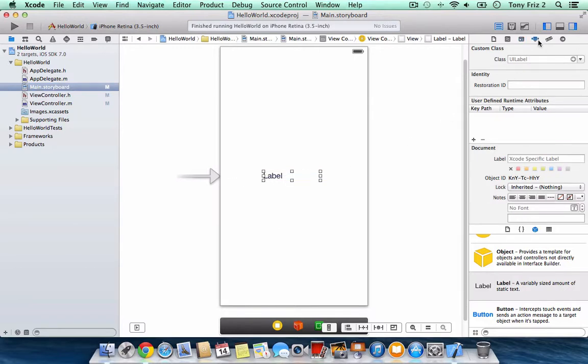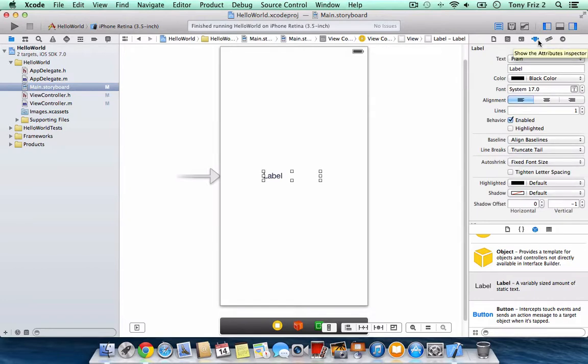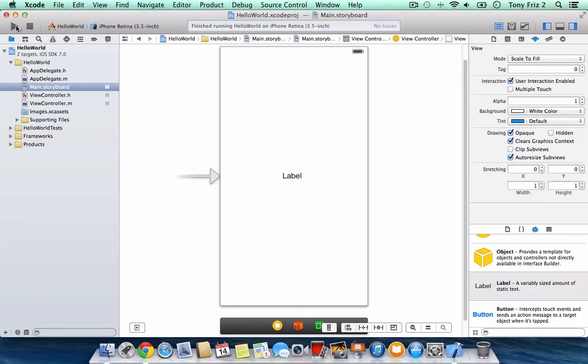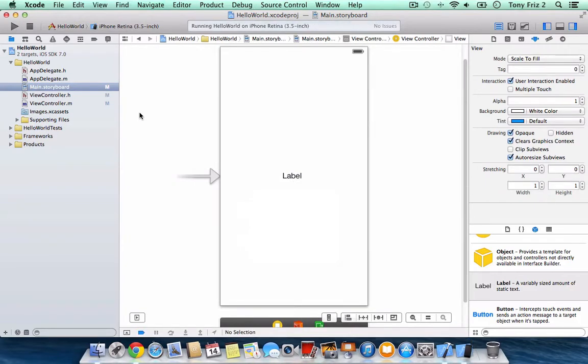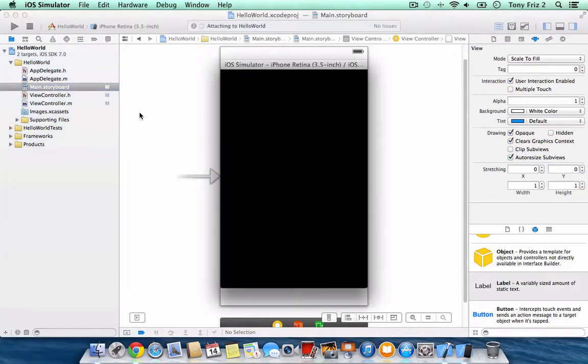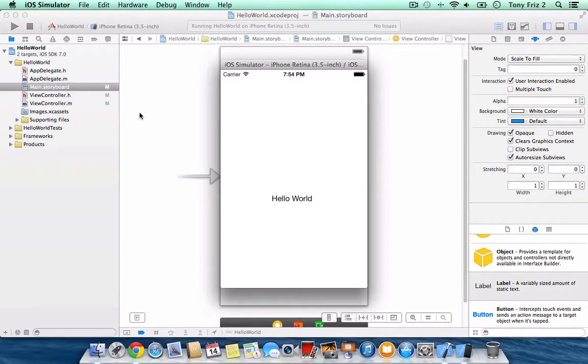We can also center it by opening up the Attributes Inspector, going down to Alignment, and choosing the second option. Let's make it a little bigger, just to be safe. Let's save and run our application again. Perfect.